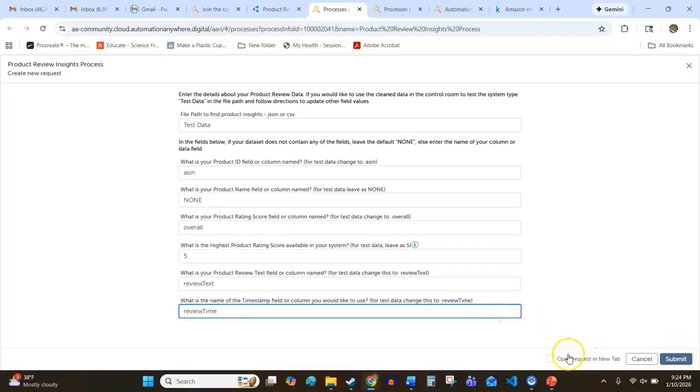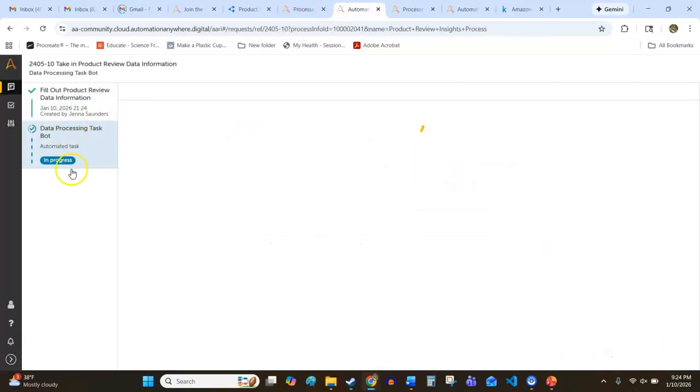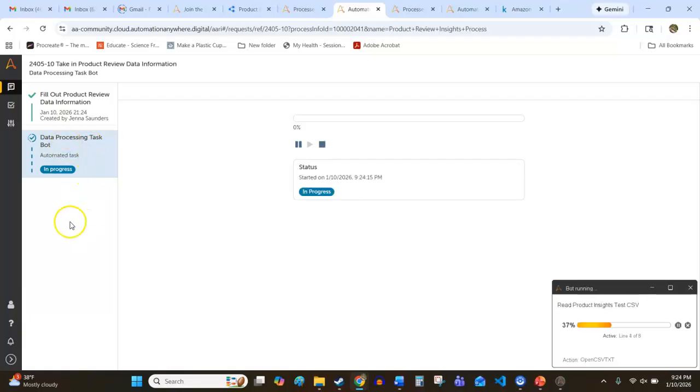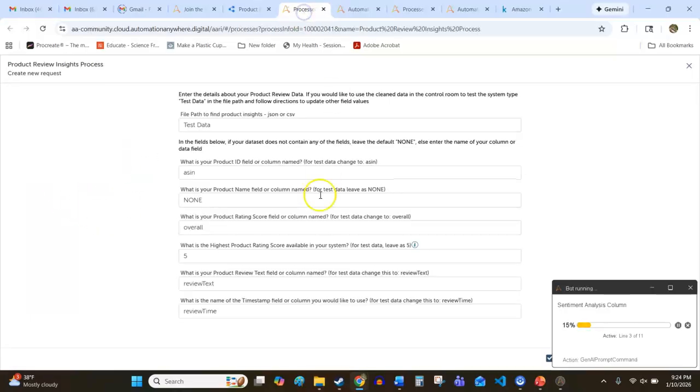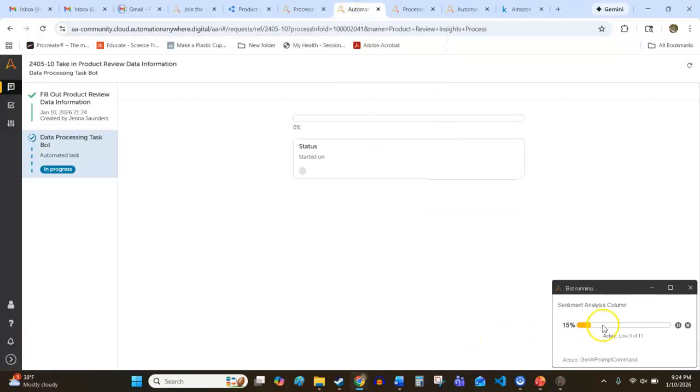All right. Then I highly encourage you to click this Open Request in New tab, because there are a few times that this process is weird for the number of AI tasks it has. If something kind of fudges up on the way, then you can come back here really quick and hit process again.